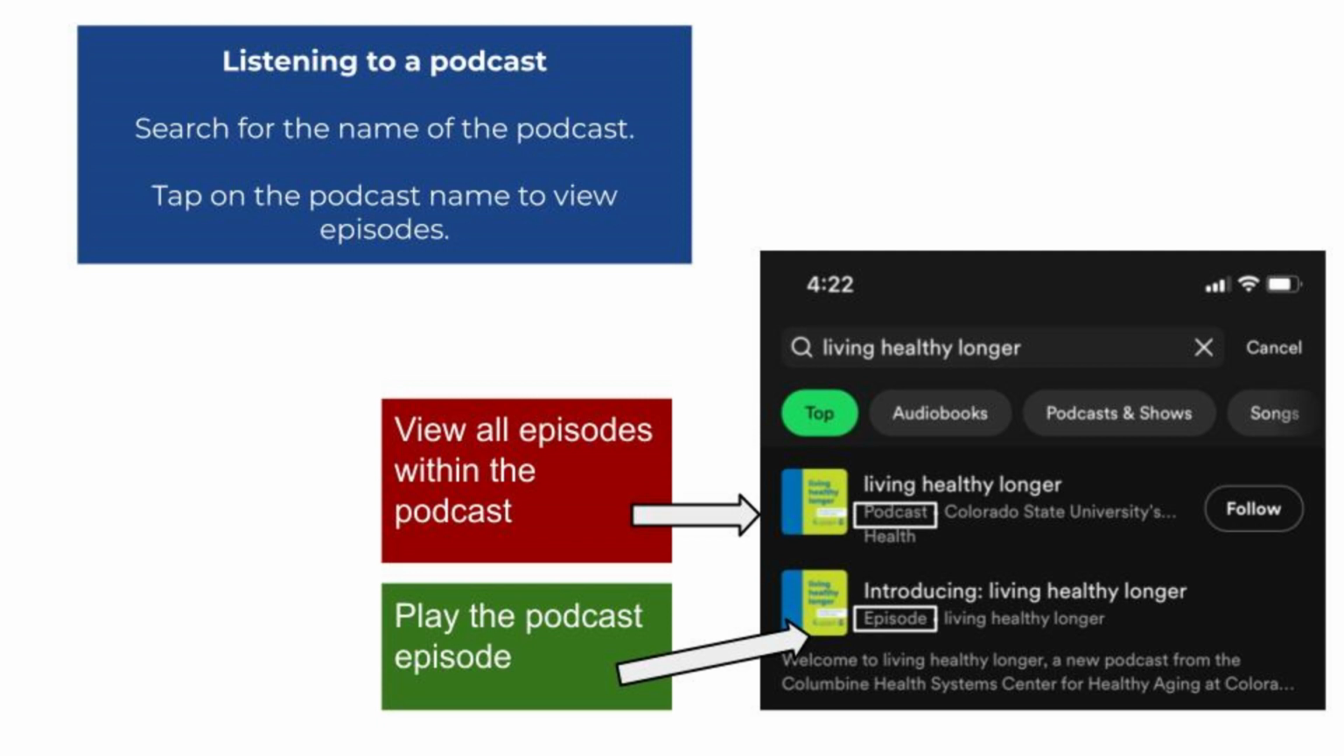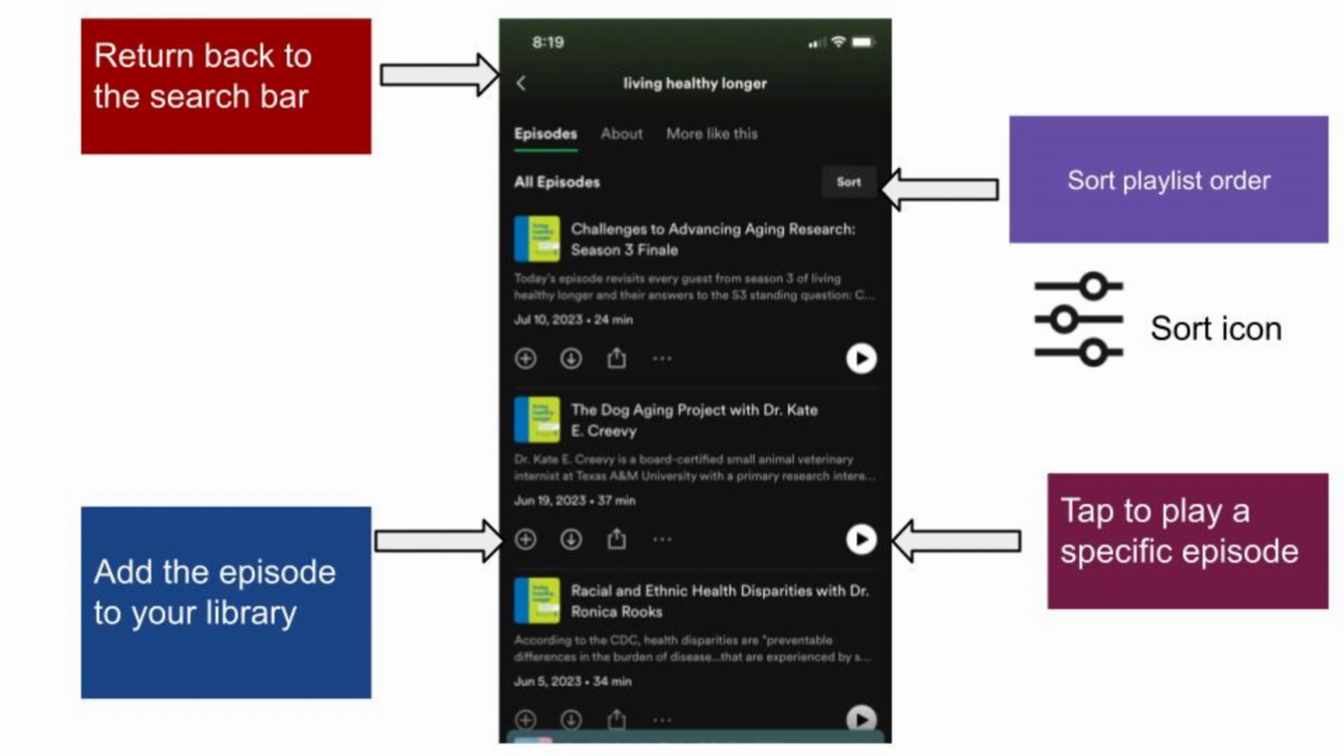If you want to view the episodes within the podcast, tap on the podcast name. It will say the word podcast underneath the name as well, which I have put a box around. If you want to start playing an episode, tap on the episode name. It will also say the word episode underneath the episode name as well. This slide shows what happens when you tap on the podcast name.